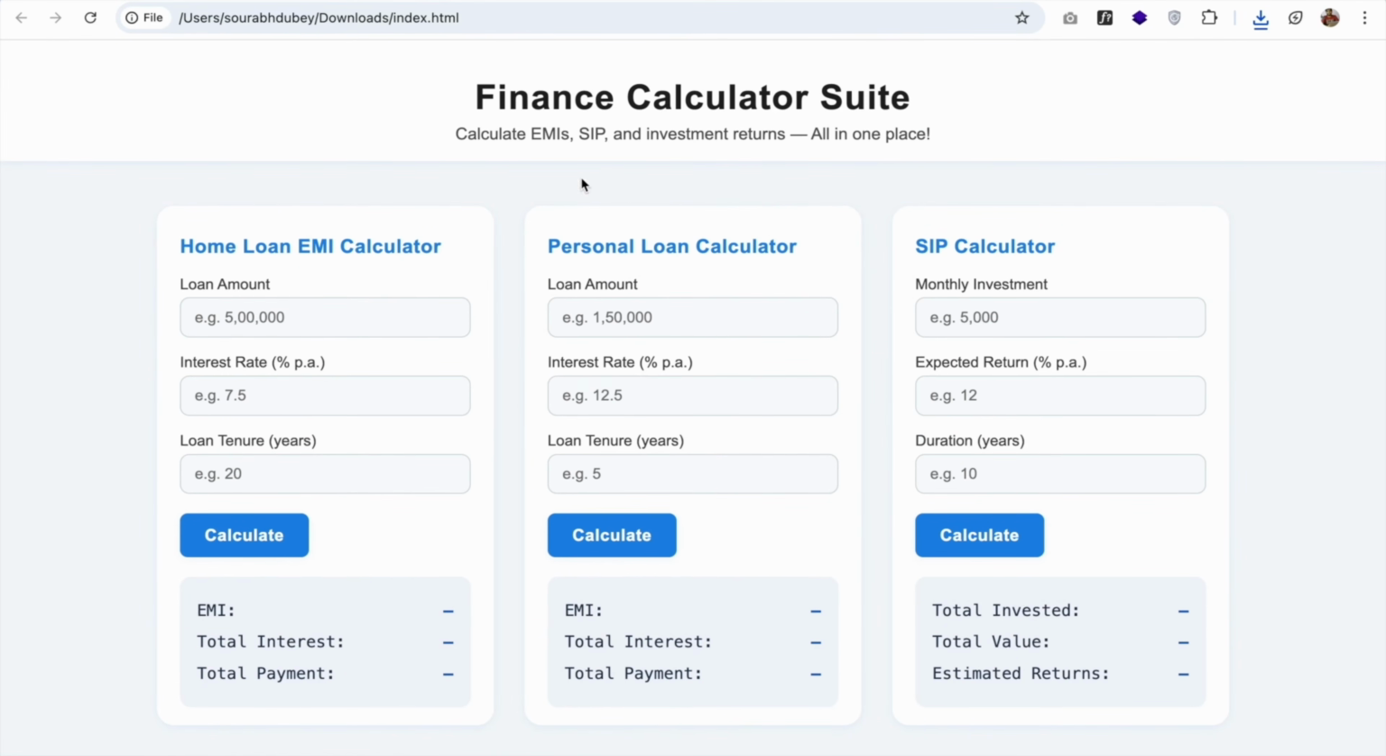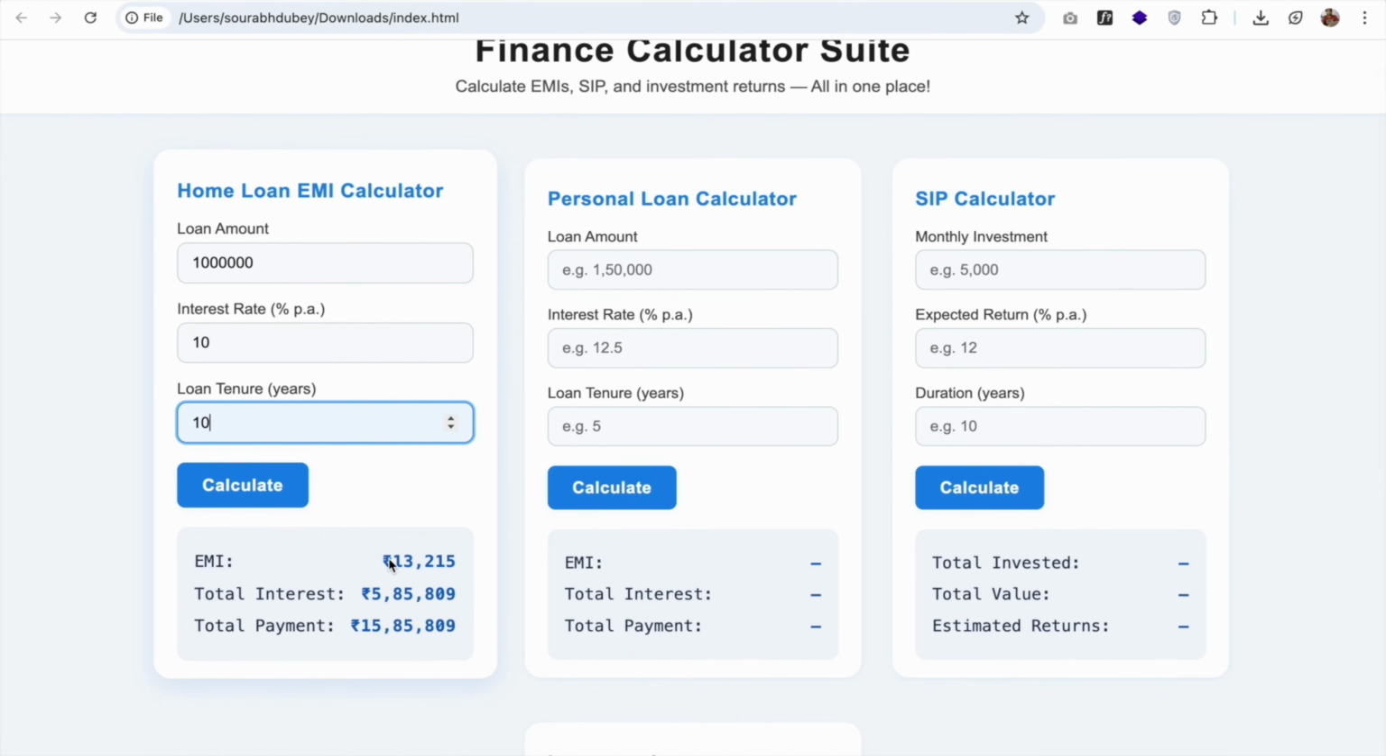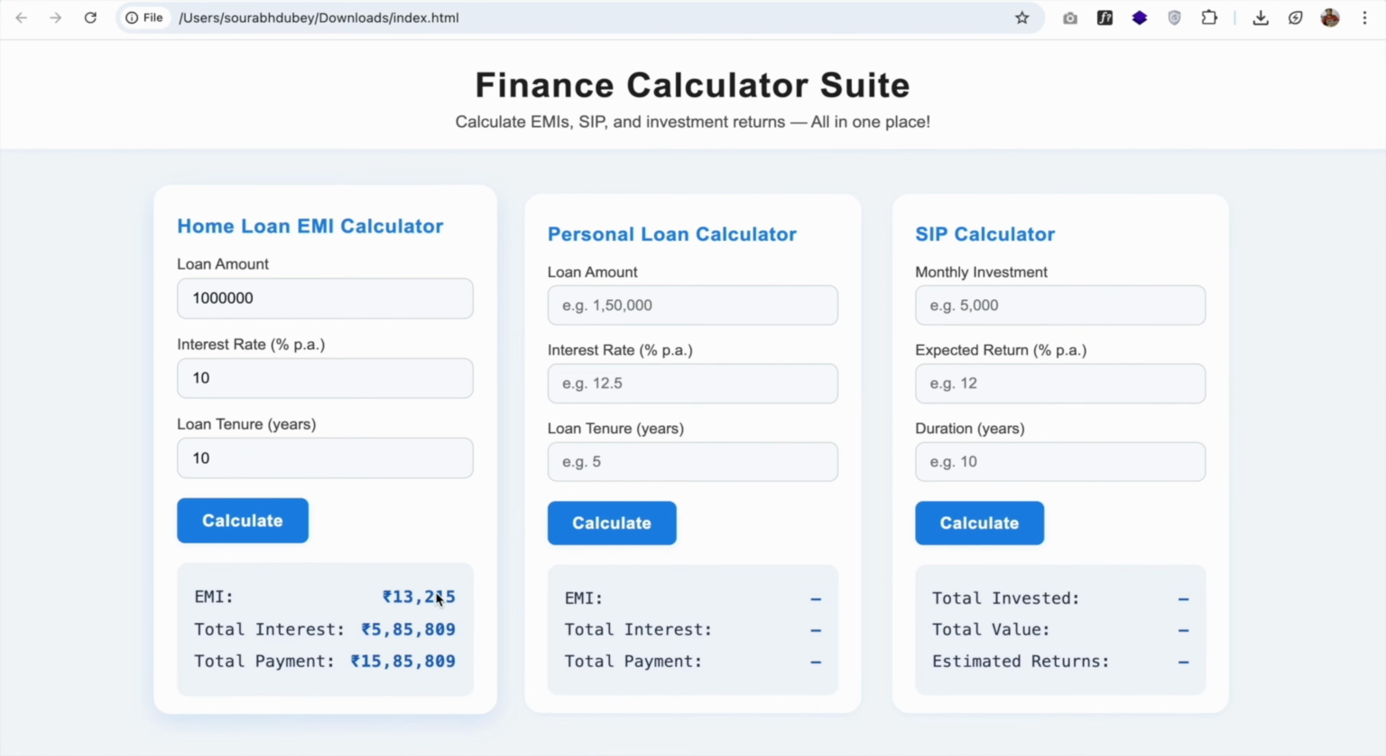Wow, the finance calculator showed. Wow, fantastic. Now you can calculate your EMI. Let me try to add a loan here, suppose a 10 lakh loan, the interest is suppose 10%, and the tenure is like 10 years. Fantastic. The EMI will be around 13,000 rupees.